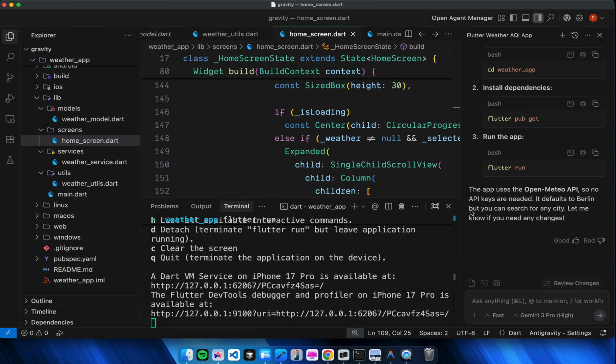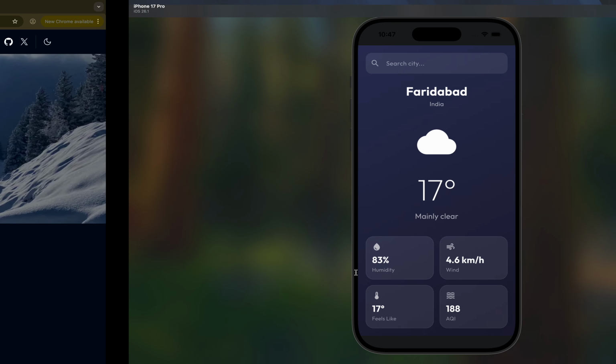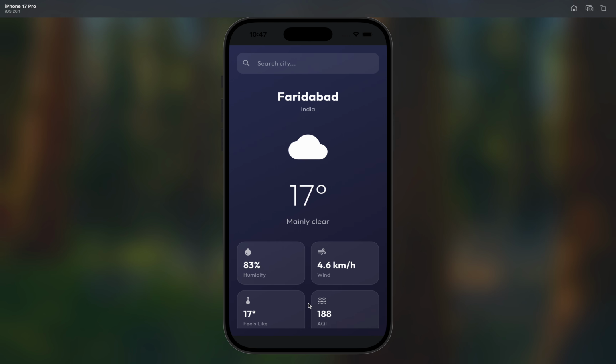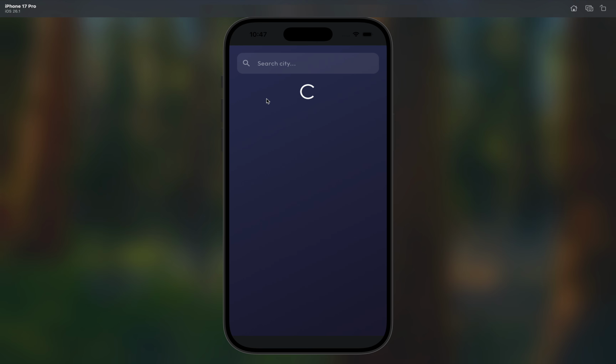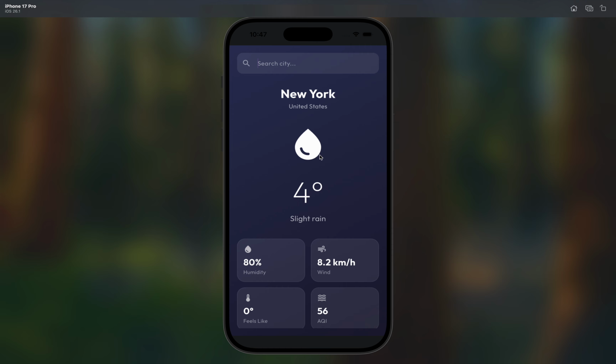And honestly, these are pretty good results coming from just one prompt. I haven't done anything apart from just watching. And let's try one more thing. I want to see some other city which is not in India. So I'll probably say New York, because some snowfall kind of thing might be happening there. So I want to see. So it's 4 degrees, slight rain, which is correct.